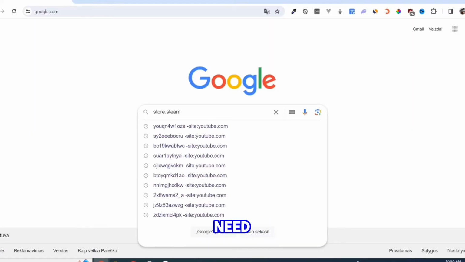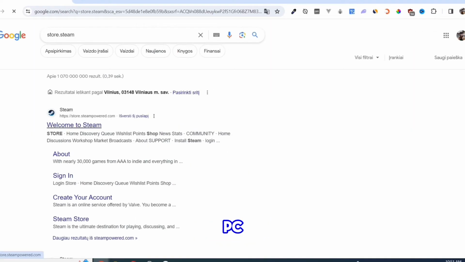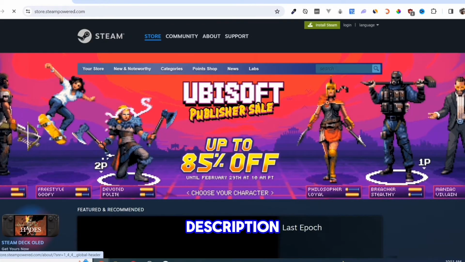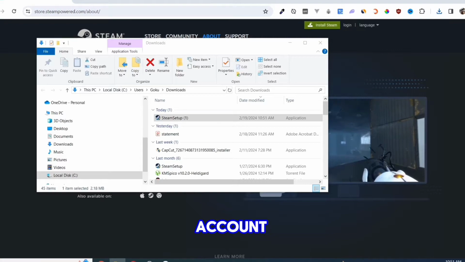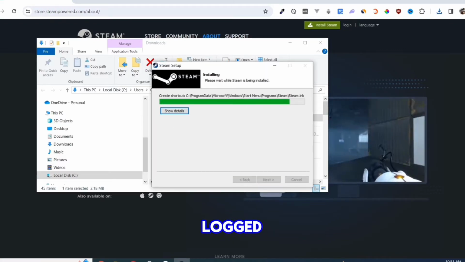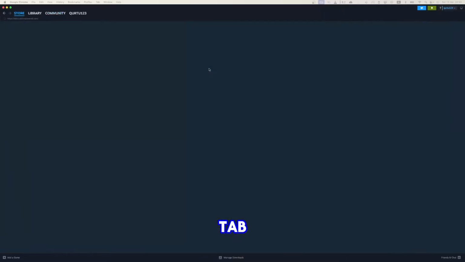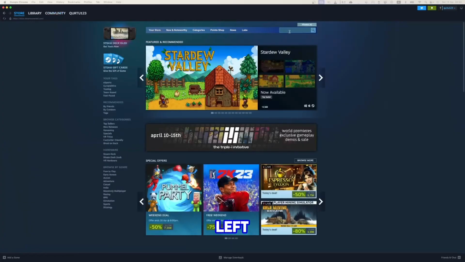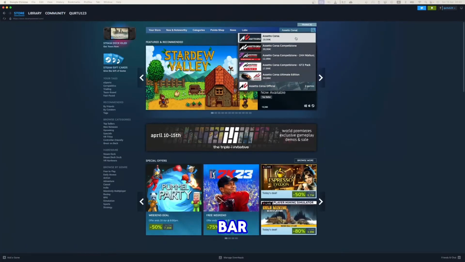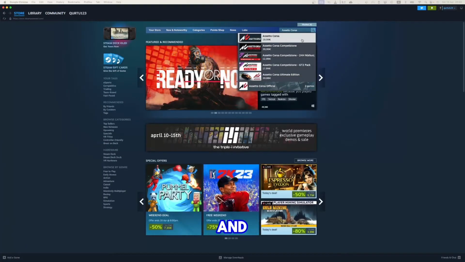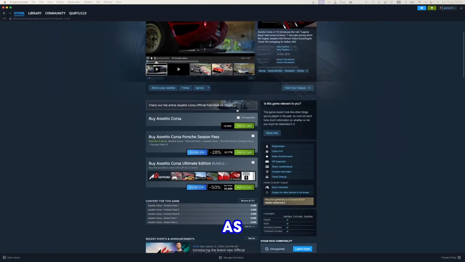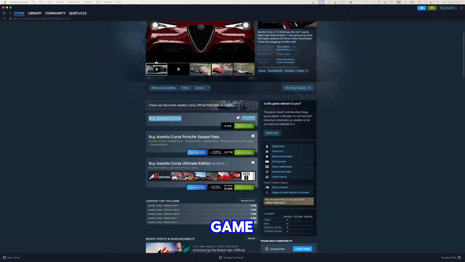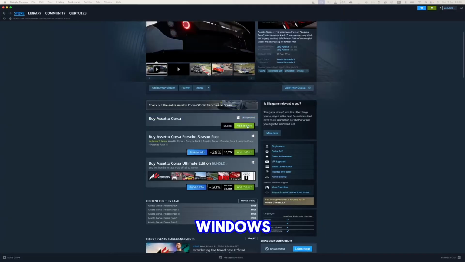Firstly, you need Steam installed on your PC. I will leave a video in the description where I show how to install Steam and create an account. When you are finished and logged in, in the Store tab, click on the search bar at the top left. In the search bar, type Assetto Corsa, and in the drop-down you will see the game. Click on it. As we can see on this page, this game only works on Windows.